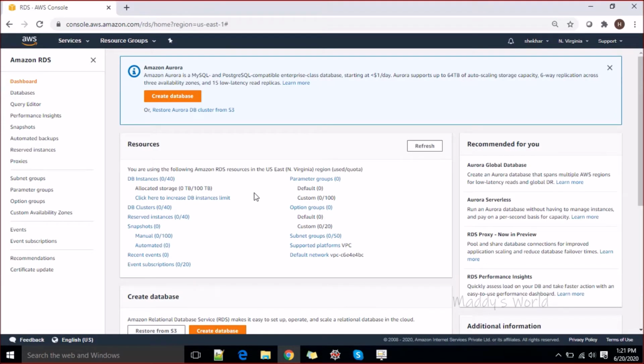Right. Now we are on the RDS console, and this is one of the essential services you should know, right? When we come here, it is providing you Amazon Aurora, and it says why it is recommended for you. What is Amazon Aurora? Amazon Aurora is a MySQL and PostgreSQL compatible enterprise-class database starting at $1 per day. Aurora supports up to 64 TB of auto-scaling storage capacity, 6-way replication across 3 availability zones, and 15 low latency read replicas can be created, right?